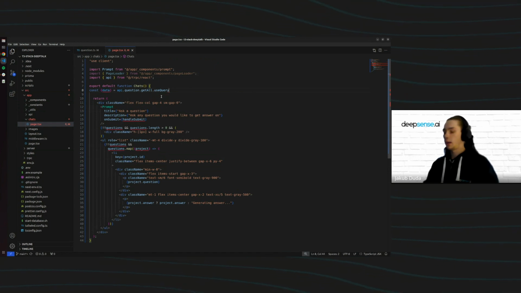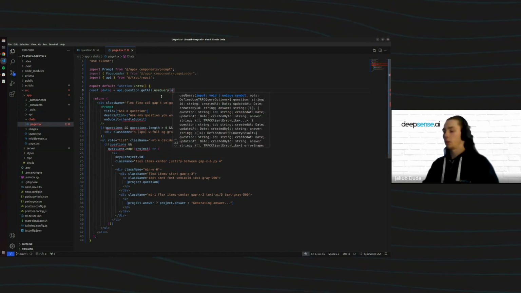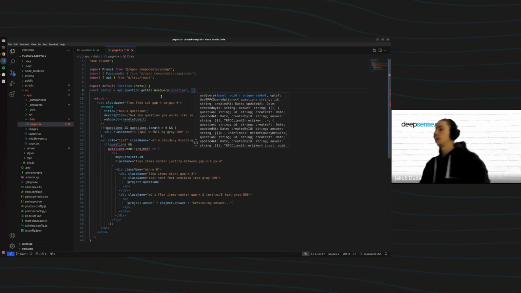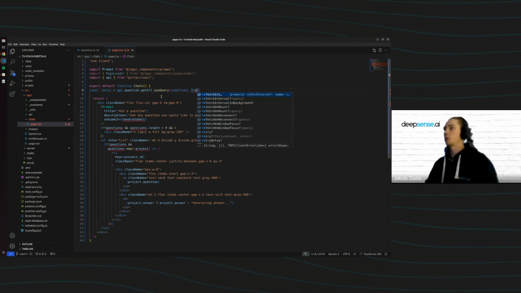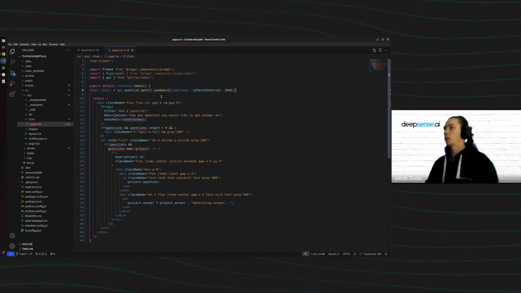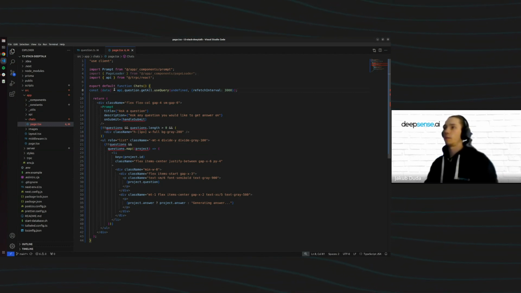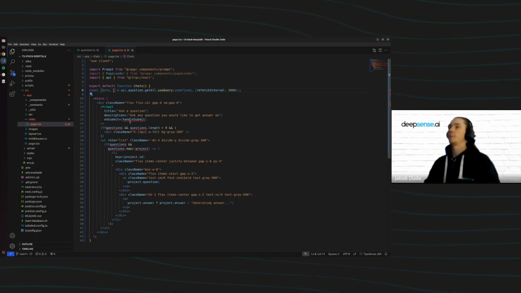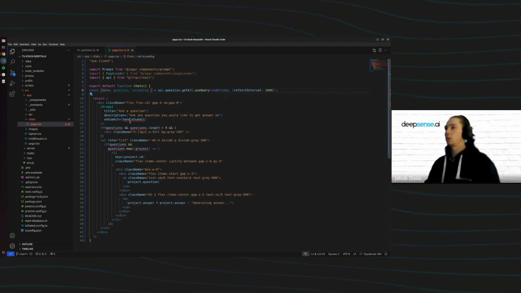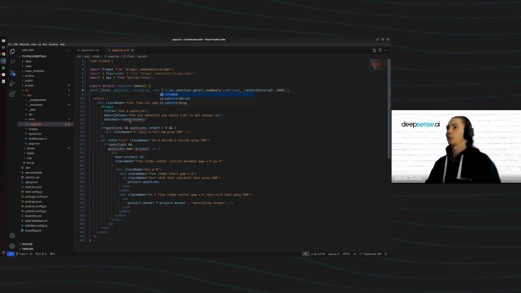useQuery, and as options, we can add that this data will be refetched at some interval. So let's say it will be refetched every 3 seconds. Also, this returns an isLoading variable, so we can display any loaders during the fetching, and a refetch method.